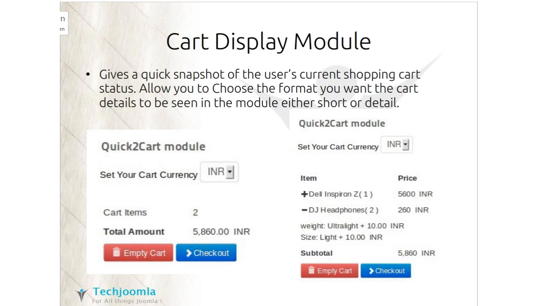This is just a quick screenshot of the cart display module. You'll see that it has two modes. One is a compact mode and one is an extended mode, where you can show all the details of the products inside.